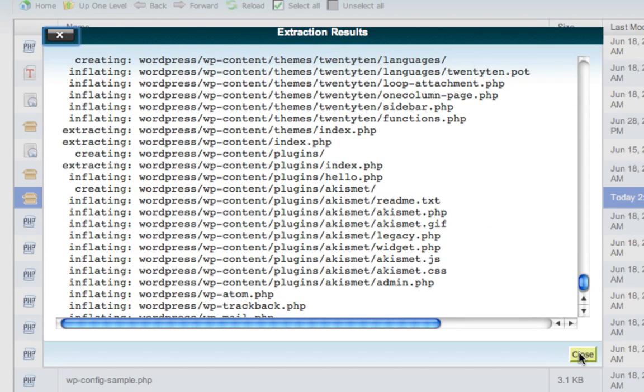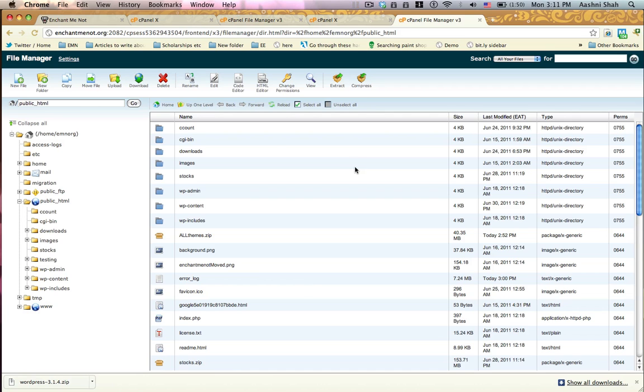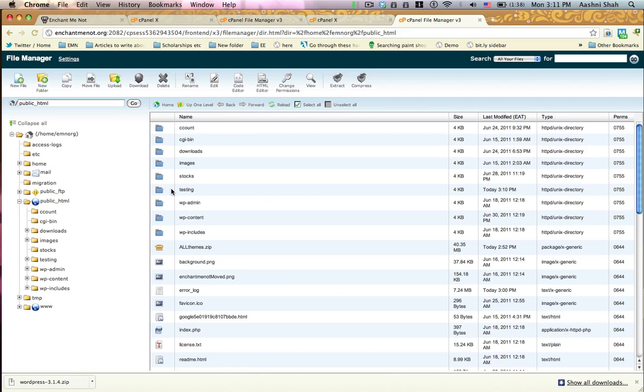So once that's done, you can click on close. Usually your pane uploads itself. If not, you can just click on reload and you'll see that the folder appears.